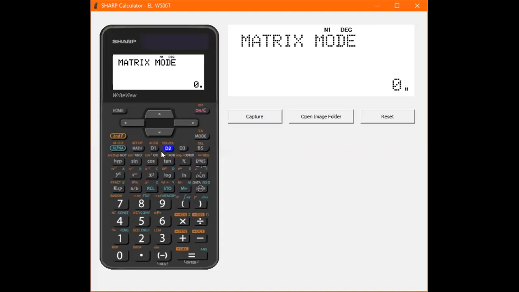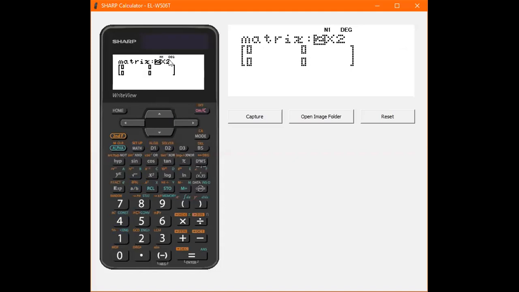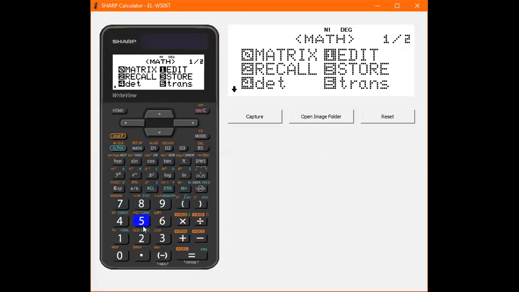To do that, we press math and we choose 1 for edit. And we're going to say it's a 3 by 3 matrix. I just picked 3 by 3 because you can see the whole screen on the calculator. But you do have an option of up to 4 by 4. You'll see that if you do that, it just goes all the way down and all the way across. Let me change it back to my 3 by 3.